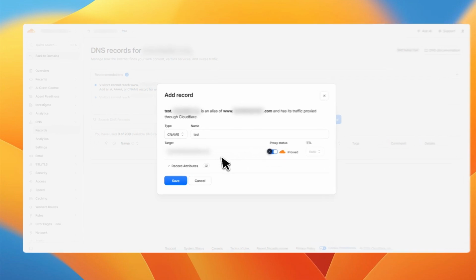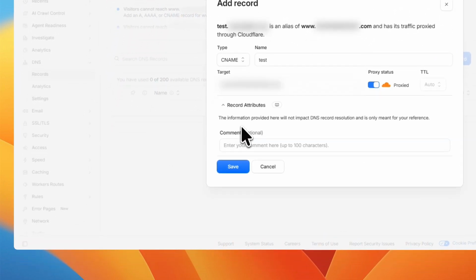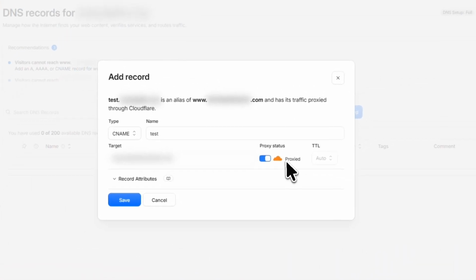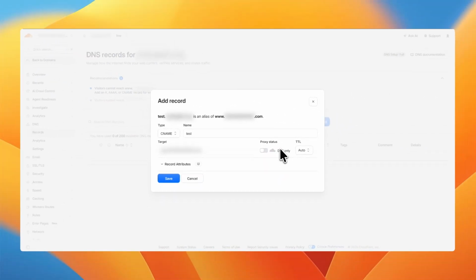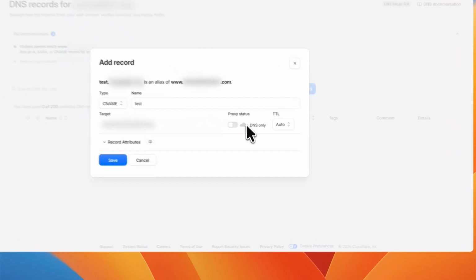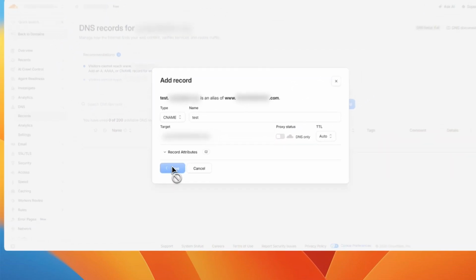However, there is one important exception. If you're adding this record for domain verification, the service you're connecting to may require proxying to be turned off. In that case, switch it to DNS only before saving. Once everything looks correct, click Save.